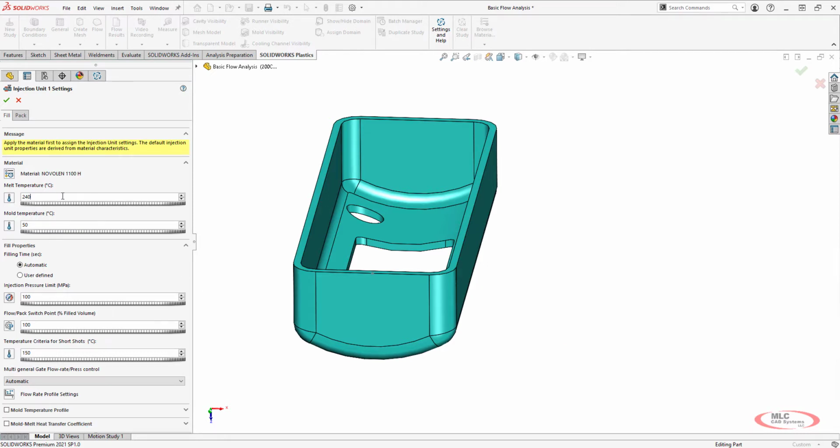First, we can see the melt temperature. This comes from the material. Now, I'm going to leave it on the default. I'm not going to change into some kind of custom melt temperature. We also get a default mold wall temperature. This can be changed as well if it's, of course, heated or if it's something other than like an ambient room temperature.